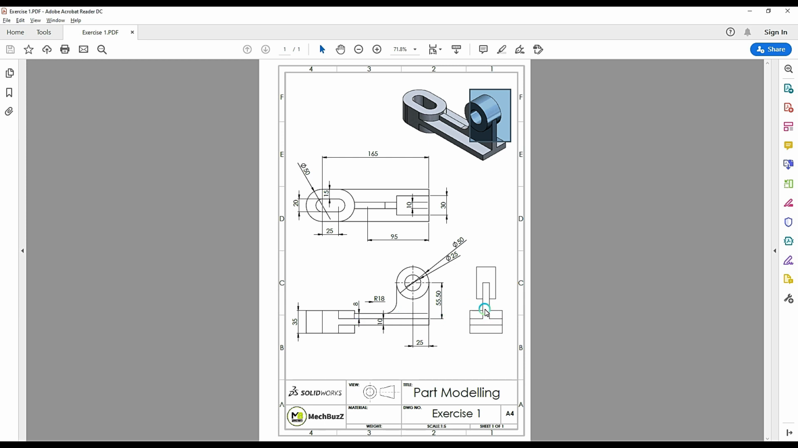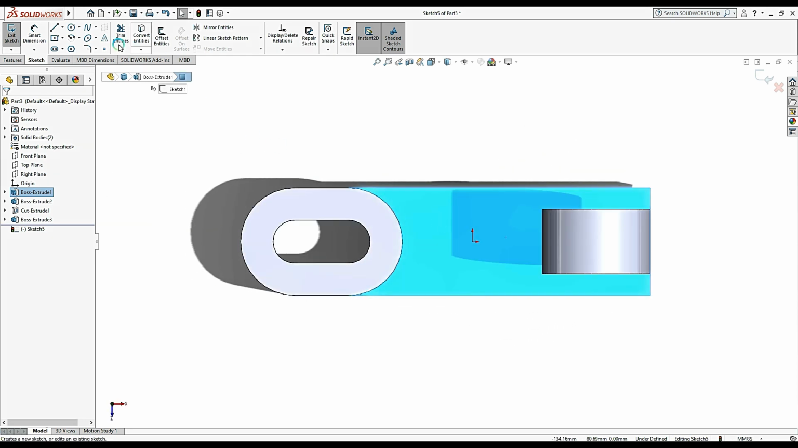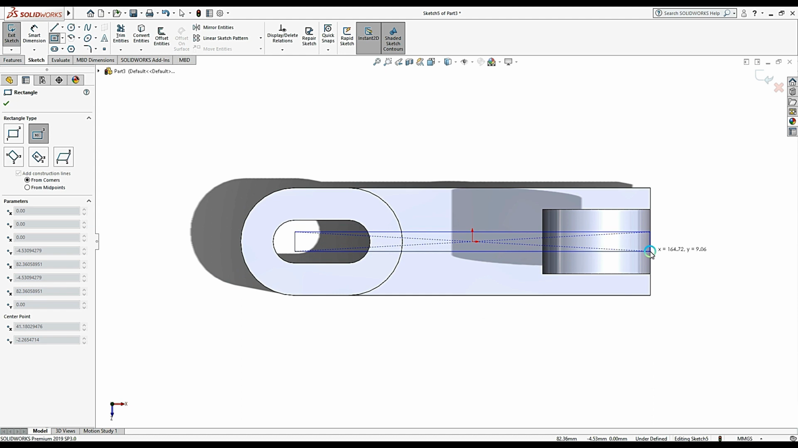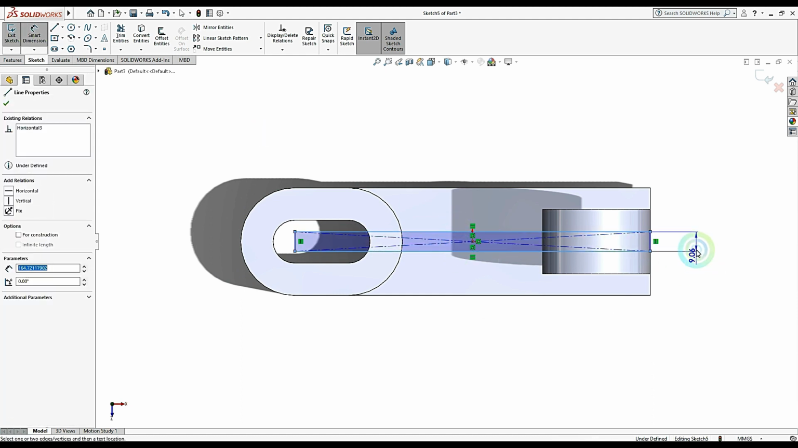Now we have to make this T kind of portion. There is a rectangle kind of portion. This is a rectangle from here to here. It is having 10 mm thickness and height is 8 mm. So click on this plane, sketch, Control 8. Now I'll be making one rectangle. The width is 10 mm.